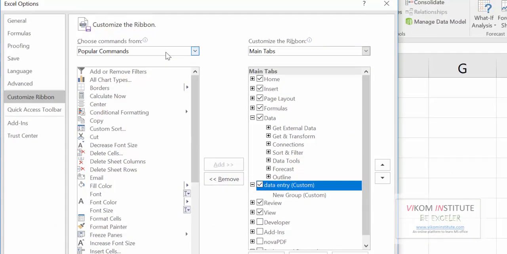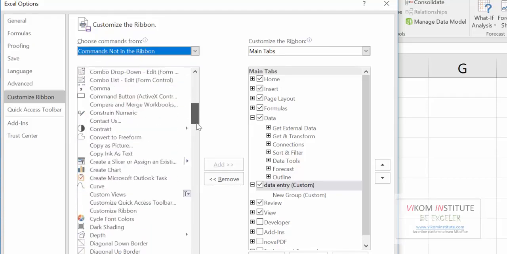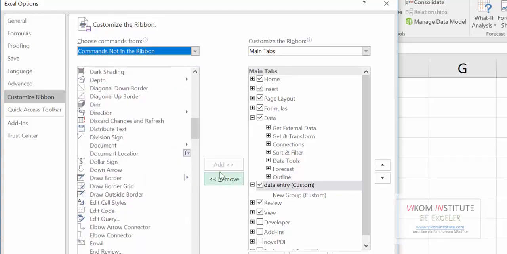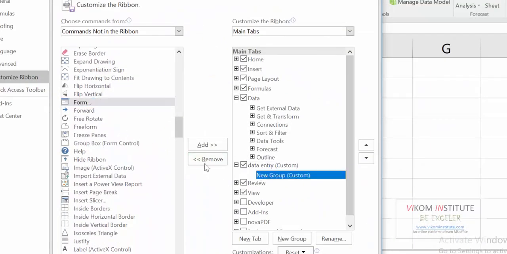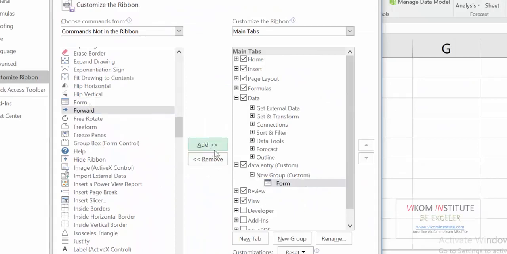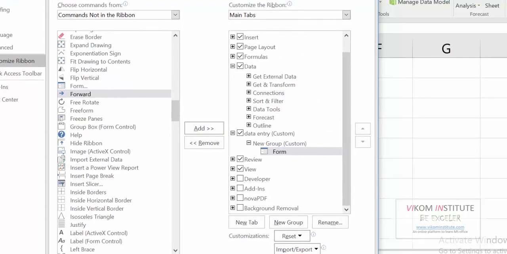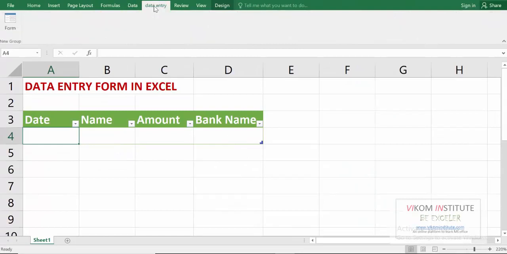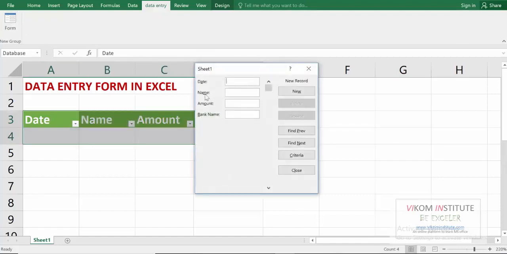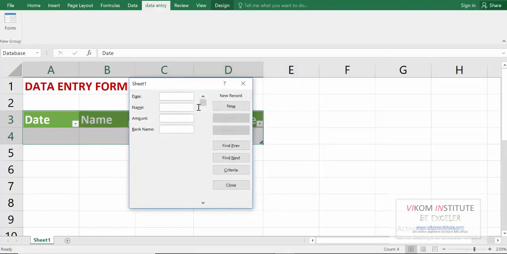Now in the commands not in ribbon tab, we are going to search form. Here it is. Now click here, now click here, add, now click OK. Now see, we have data entry tab over here. In the new group we have form. So just select your data form. Now my data entry form is ready.